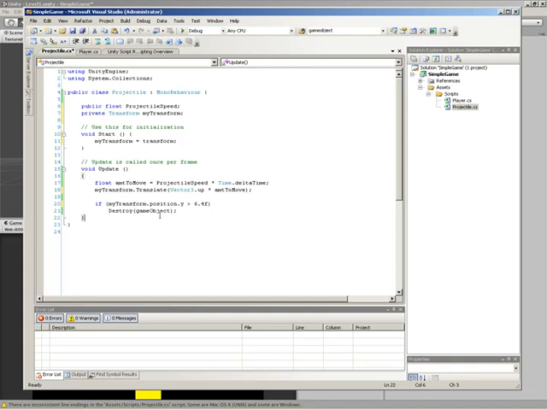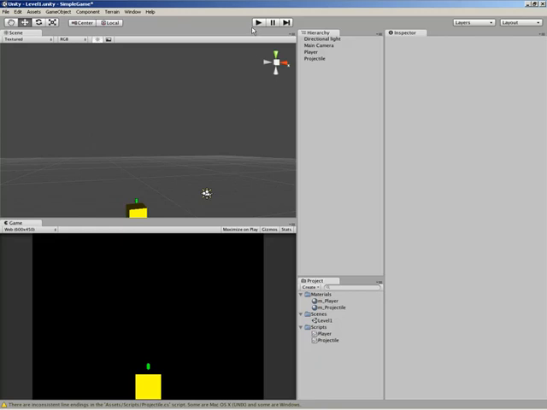So anyways, with this in place, let's go ahead and save, come back over here and make sure our functionality is the same. Hit play, he goes up, and he vanished.